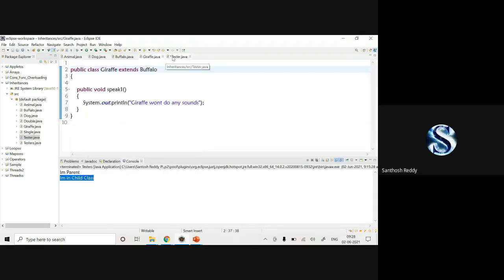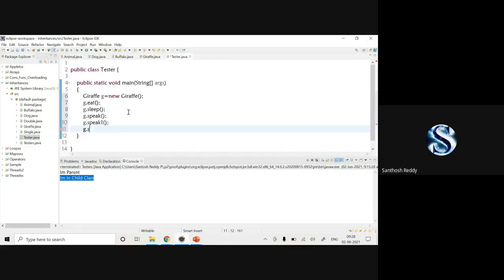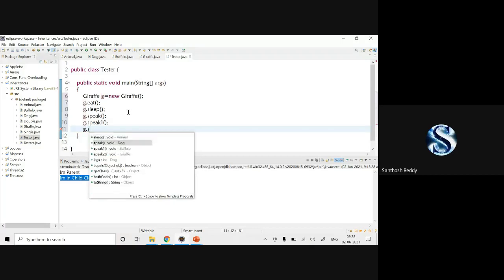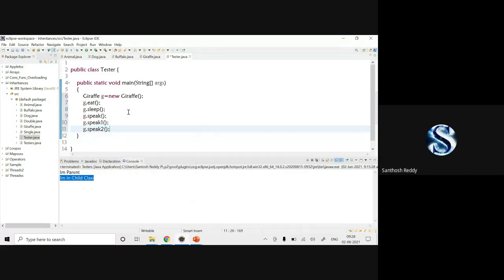I've written speak1 in giraffe, and here also I have written speak1, so I'll change it to speak2. I'll save the code. Here I'll write g.speak2 and save the code. You can check it out. These two methods, eat and sleep, are from animal, speak is from the dog class, speak1 is from buffalo, and speak2 is from giraffe.